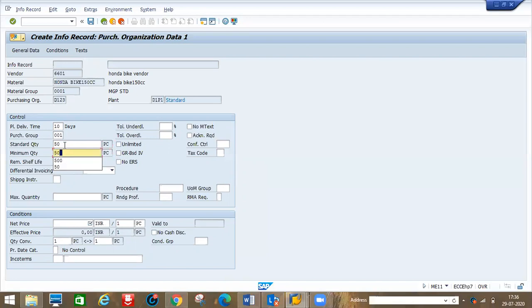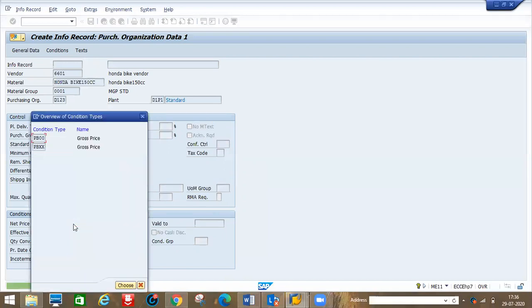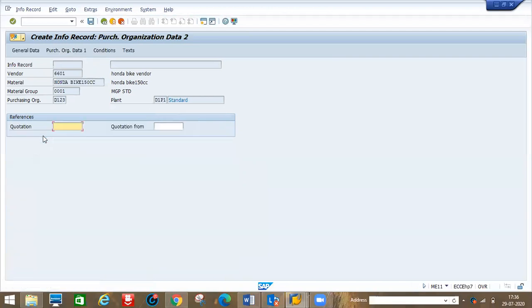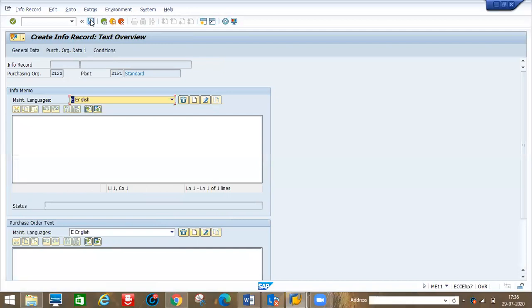Okay, minimum 50. Here the price, make it 15,000. Okay, the condition is PB00. Okay, quotation number and save.